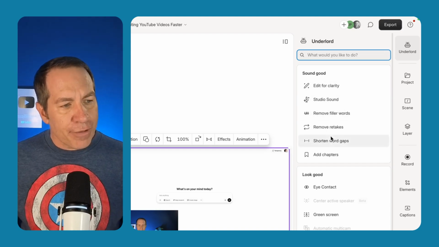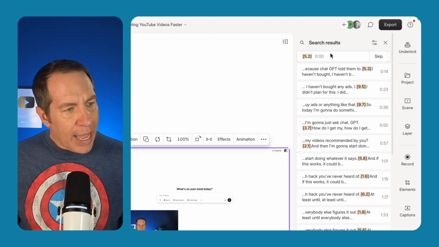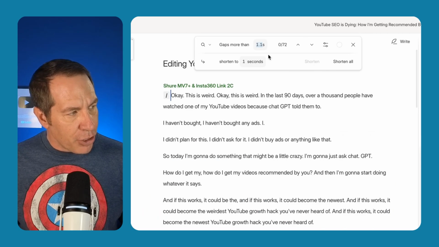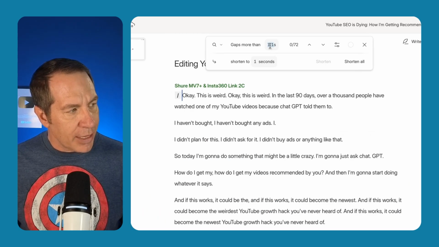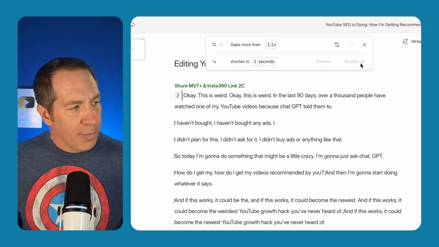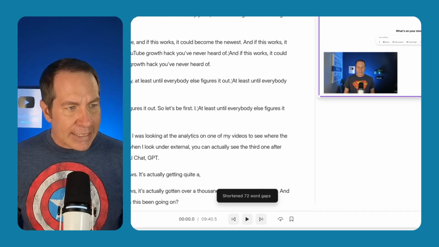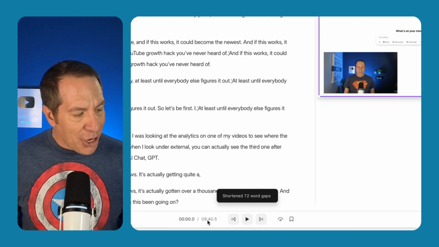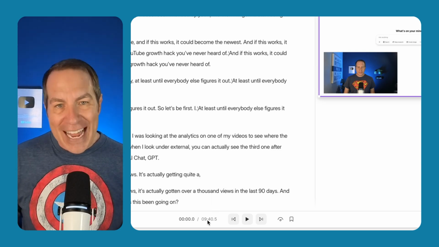and we're gonna choose a feature called Shorten Word Gaps, and it identifies all of the pauses in this video. You can customize it up here, but I'm taking everything that's 1.1 seconds or longer and shortening it to 1 second. Basically, I'm looking to remove all of the pauses and things like that as we went along. So I go ahead and I hit shorten all. And in literally less than 1 second, it shortened 72 word gaps. And that 26-minute video is now already down under 10 minutes.